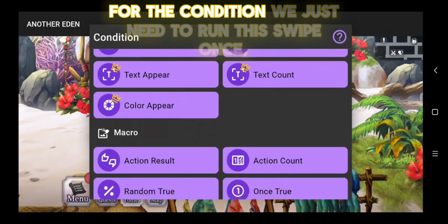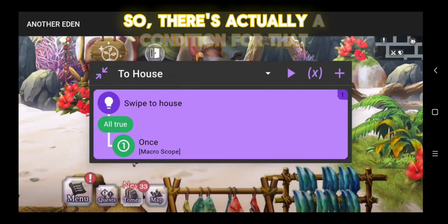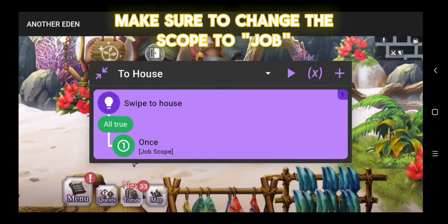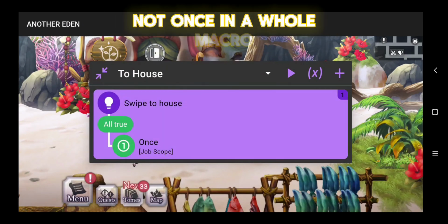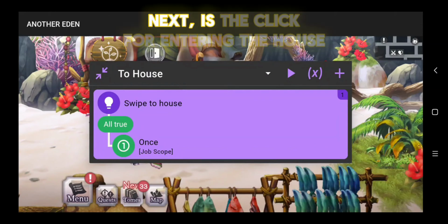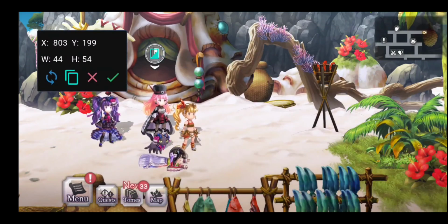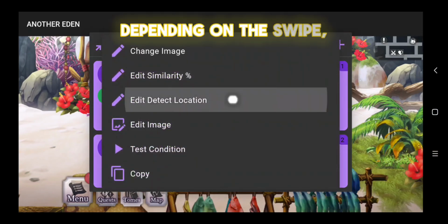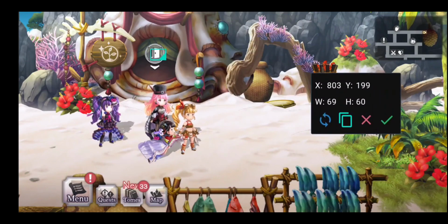For the condition, we just need to run this swipe once. So there's actually a condition for that. Make sure to change the scope to job, so it's once every time the job starts, not once in a whole macro. Next is the click for entering the house. The position of the icons varies, depending on the swipe, so we should set a custom region for the detection.